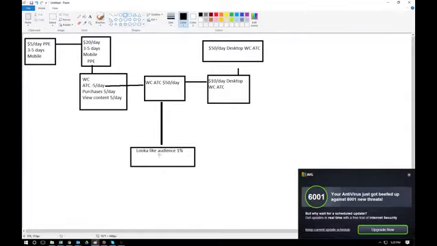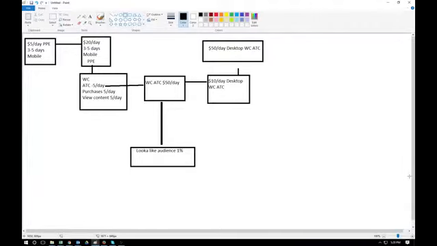And this is how I use this method to make over 5 figures a month for my stores. So this is what I do, my exact system. Let me go over it again.